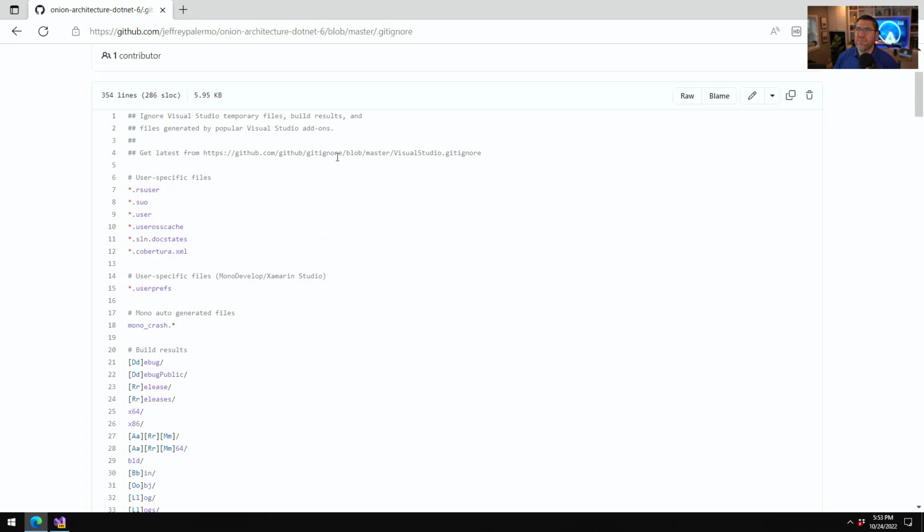But look, you can see the stock one here, and GitHub maintains a Visual Studio gitignore file. SUO, that binary file, the .user files, those are going to be hidden. The Cobertura code coverage files for testing is going to be hidden. And of course, build results. So debug, release, x86, x64, bin, and of course the brackets are for uppercase, lowercase.